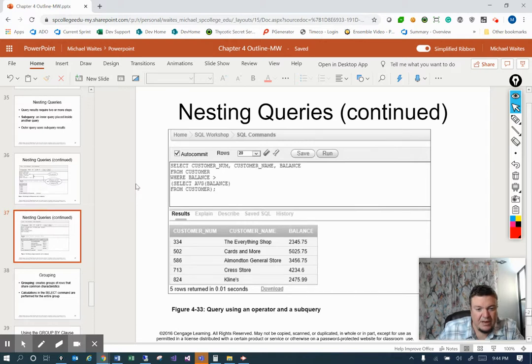So here's another example. Again, we're just nesting data. It's important to know that what's going to happen is we're going to get the average balance for customers. So what we're saying is, hey, go look at that data in the customer table and find the average balance. What's the average balance for the entire table? And now take that and tell me if there's anyone that has a balance that is higher than that. And not inclusively, by the way, because we didn't use the greater than or equal sign.